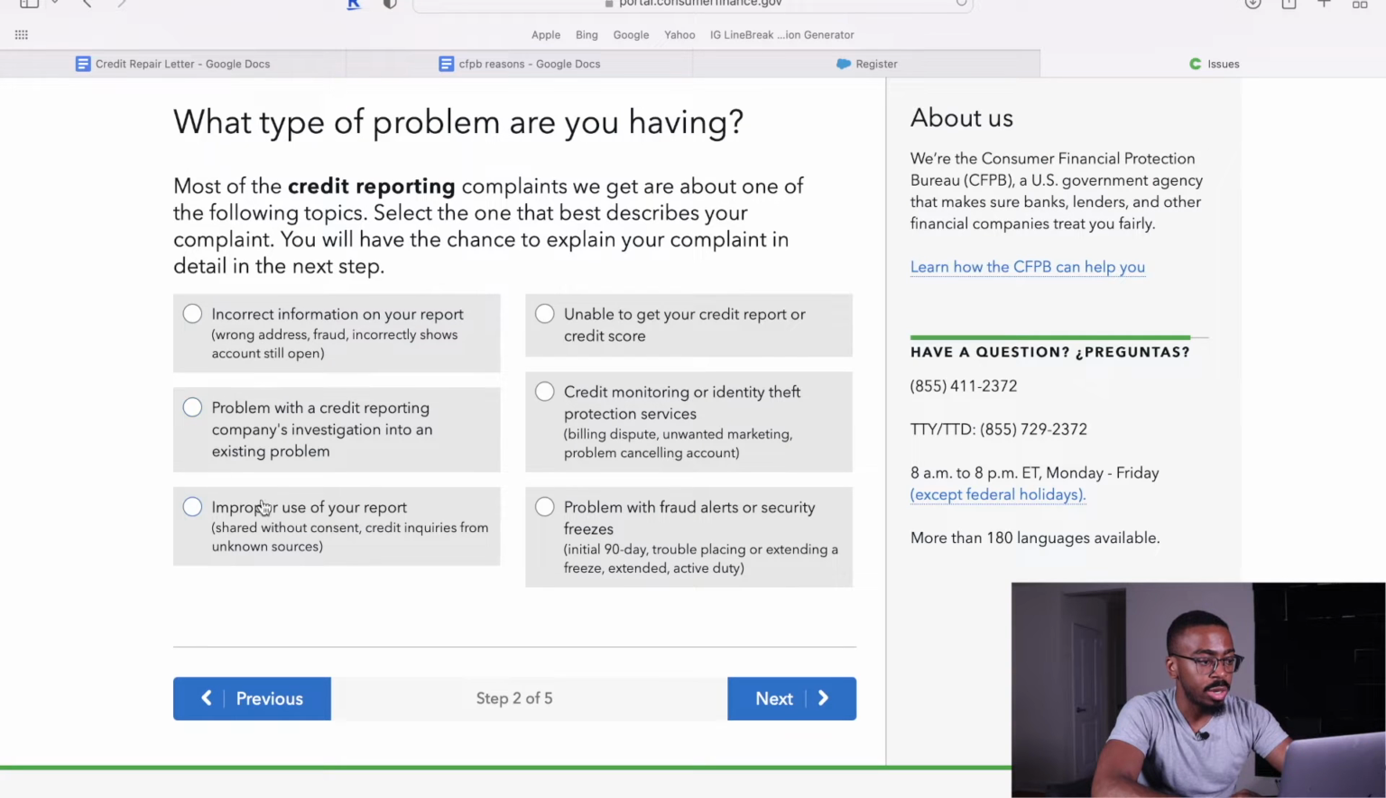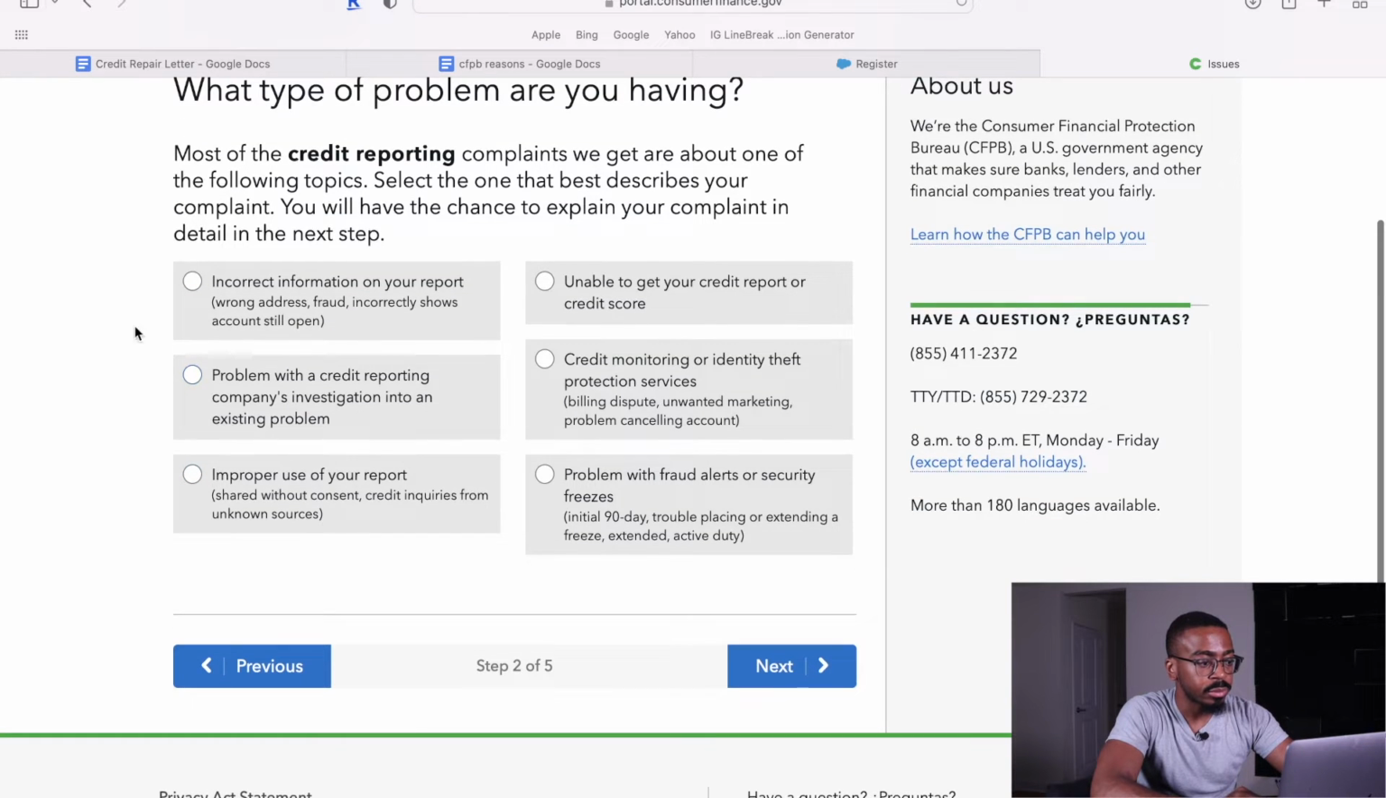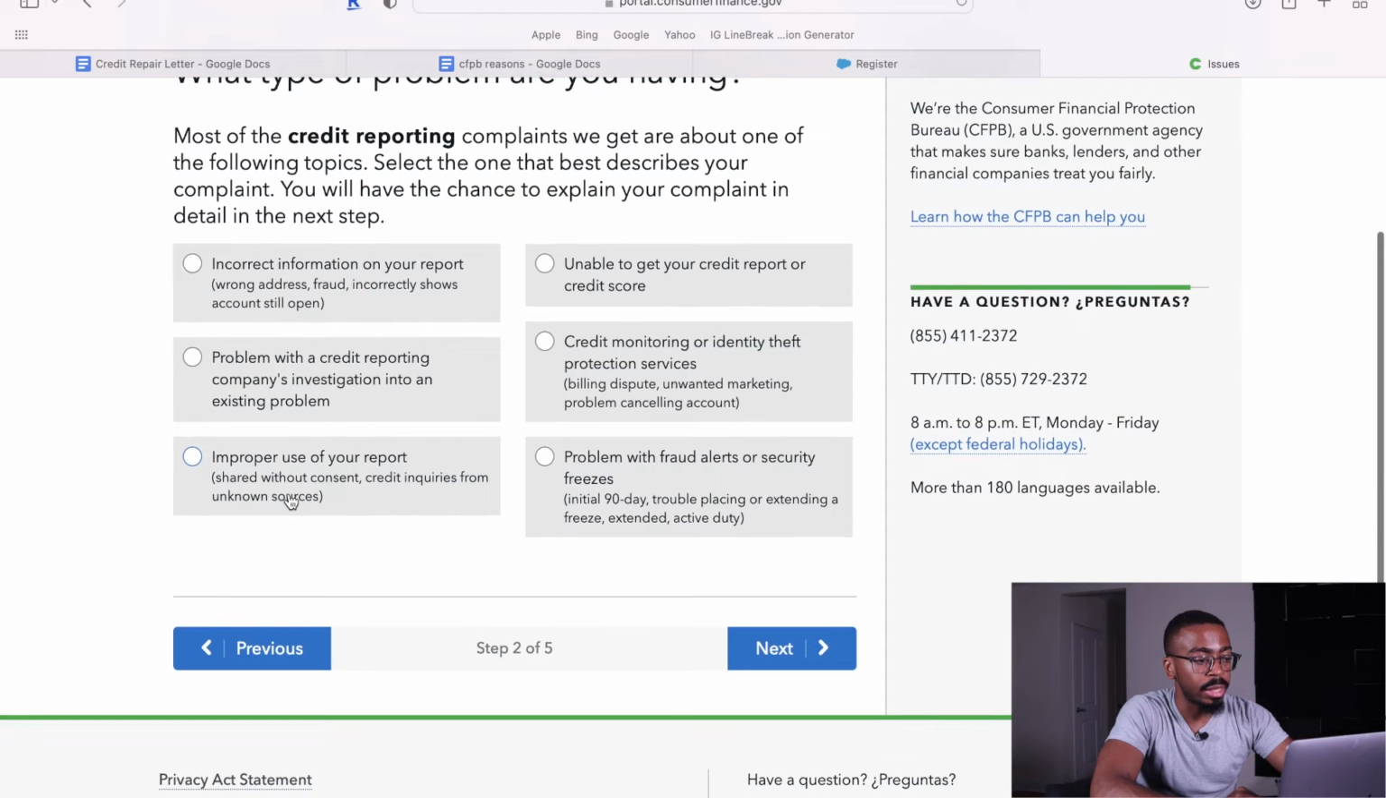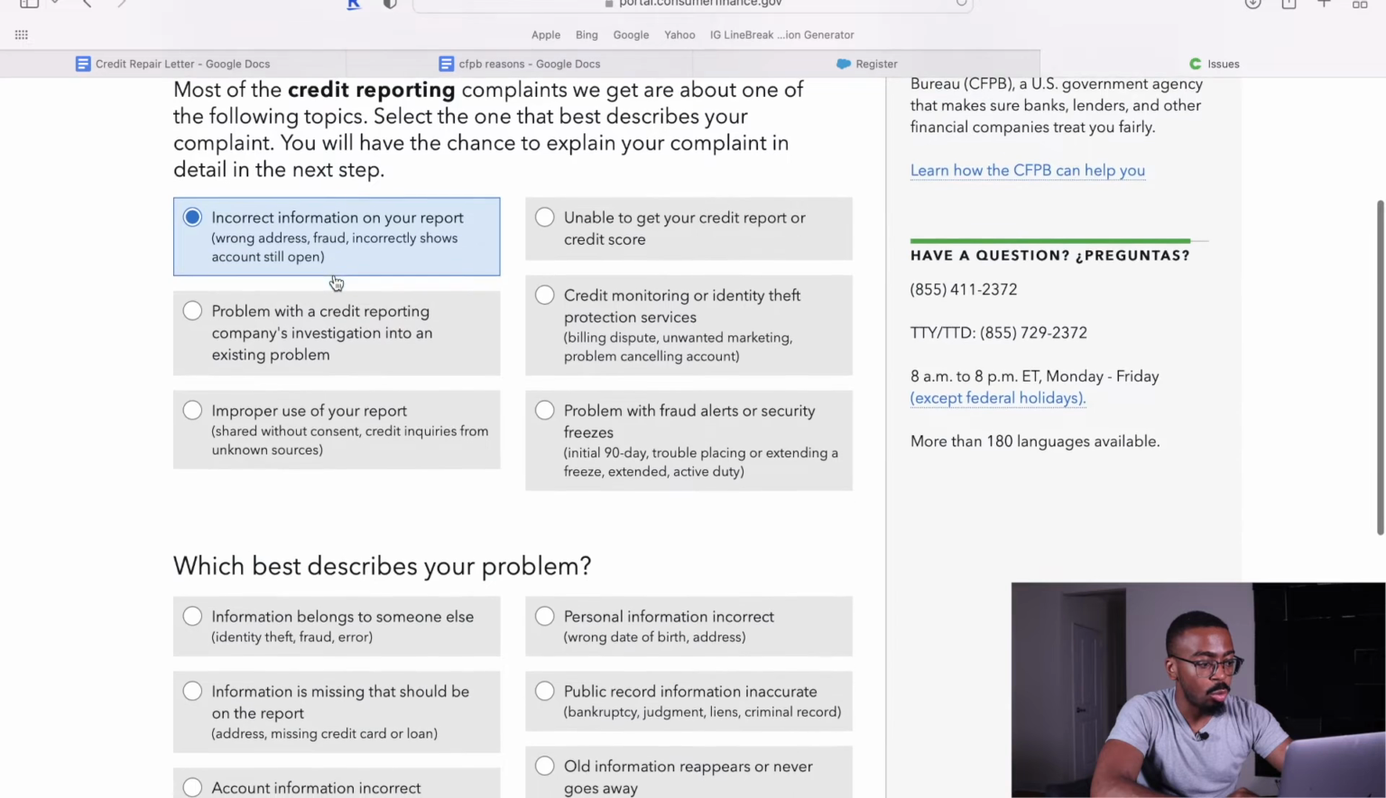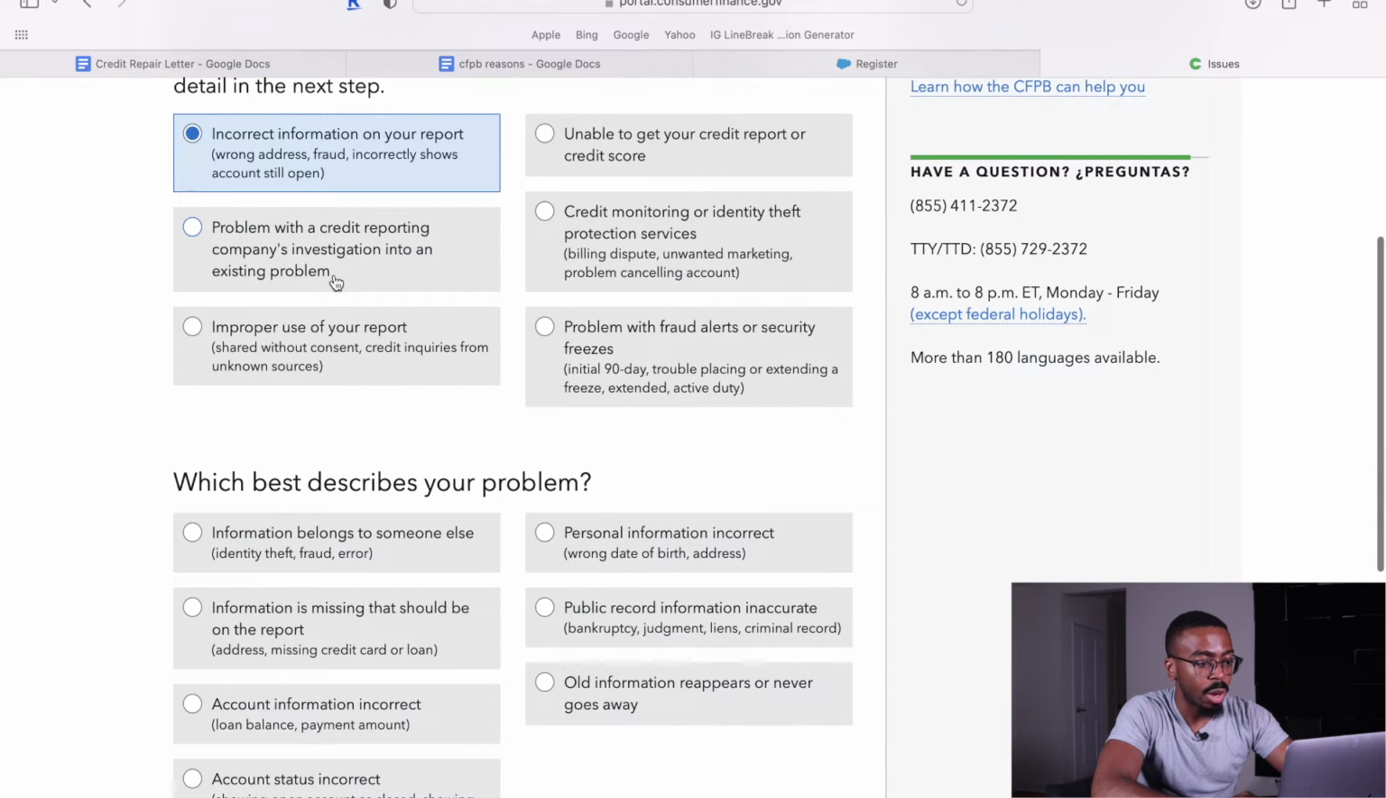So you're going to come over here to where you see these 3 items. And these 3 bubbles are going to be the 3 options, excuse me, that you're more than likely going to choose between when it comes to filing your complaint, right? It's either going to be incorrect information on your report, problem with a credit reporting company's investigation into an existing problem, or improper use of your credit report, right? Now, if you click on each one, you'll see that it'll open up several options for you, right?